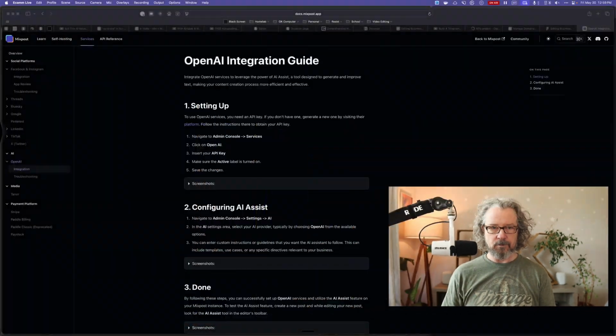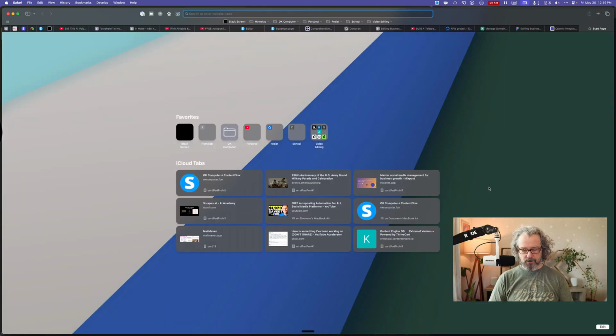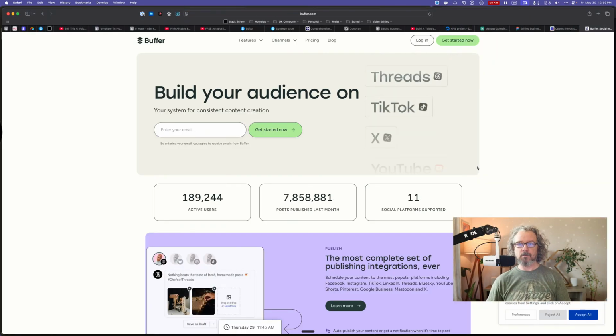For ContentFlow, I needed to make a decision on how to post from Airtable to social networks, and I'm starting with LinkedIn. And I had a couple of options. One is Buffer. There's an app called Buffer. Let me bring that up here. So buffer.com. You can post to different networks with that.